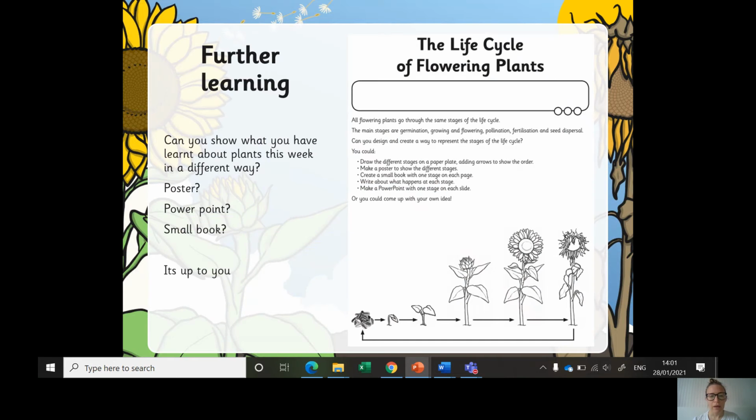Finally, further learning. This sheet says all flowering plants go through the same stages of the life cycle. The main stages are germination, growing and flowering, pollination, fertilization, and seed dispersal. Can you design and create a way to represent the stages of the life cycle? This is where you could be a bit more creative. That sheet before was quite structured. This is your chance to then be creative.